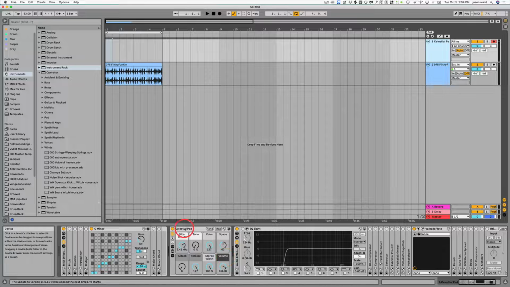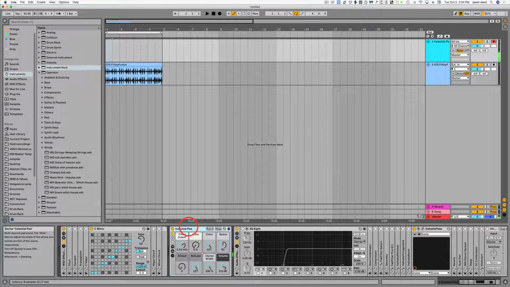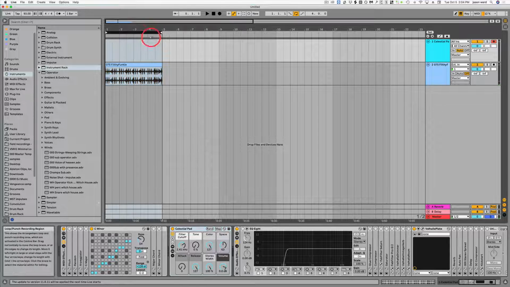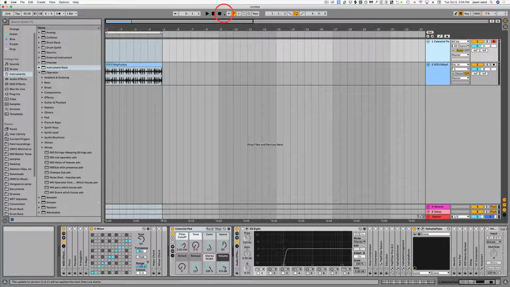on your MIDI track, and I've just got a celestial pad here, just an operator preset. All right, and we're just going to play along to this drum beat here. All right, so once we have this set up and we have chosen show take lanes, it's going to create take lanes for us as we record this loop. And this is just a 4-bar loop.